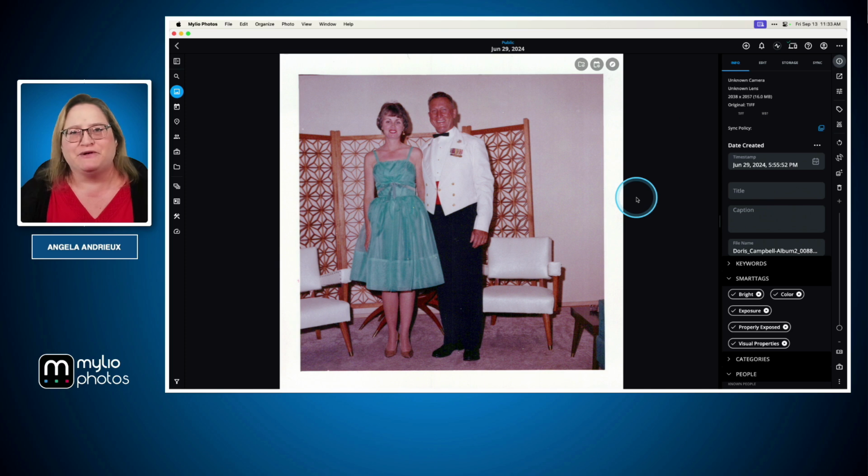So right now I have a picture pulled up of my grandparents. My grandfather was in the Marine Corps. They would often go to parties and be dressed up, and I love finding these pictures of them ready to go out to their parties, their balls, different events that they went to. And so I want to go ahead and share this. Now, there are many different ways that we can do this.